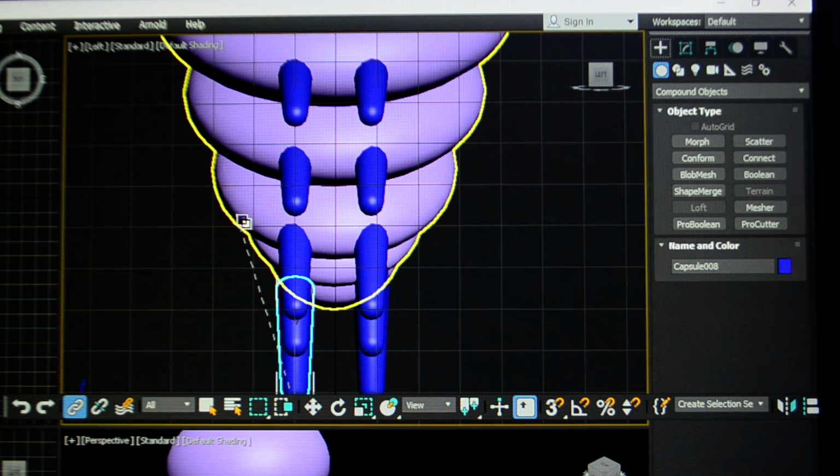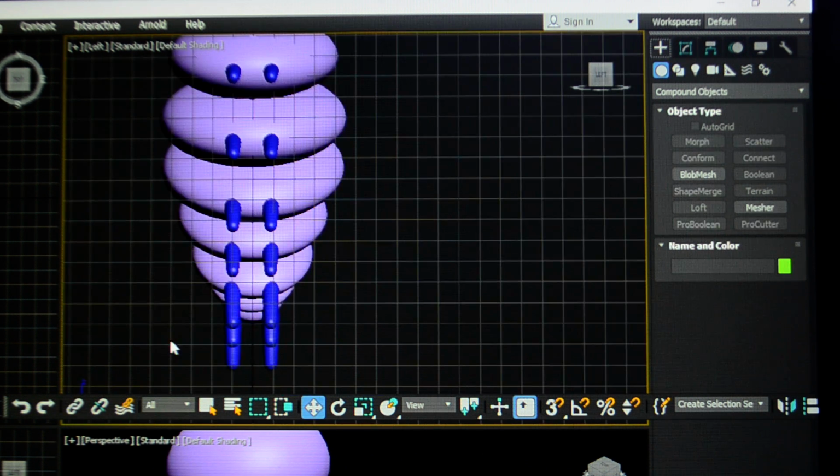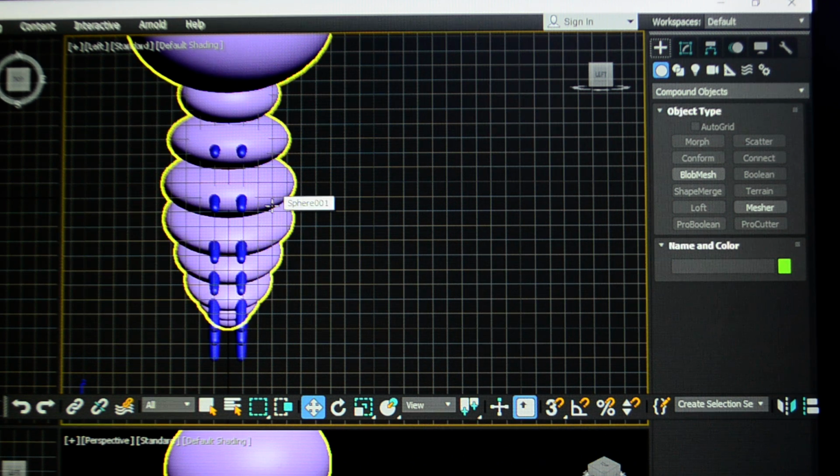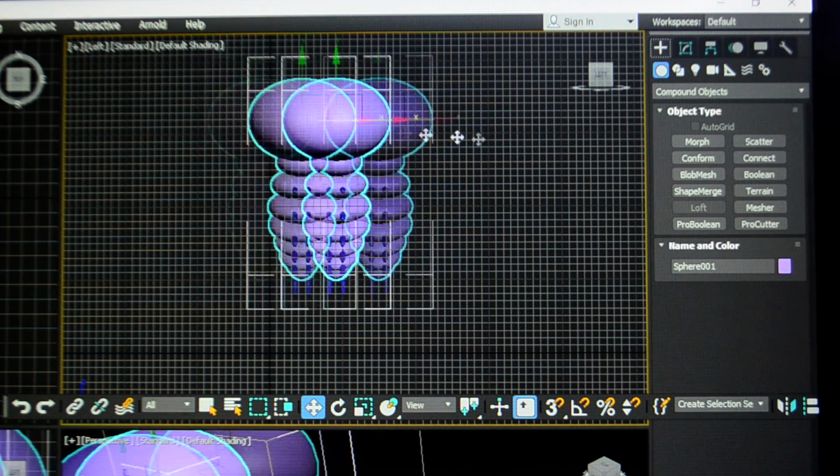And this will allow me to move the legs independently of the body. Okay, so now when I select my character, the legs move with him.